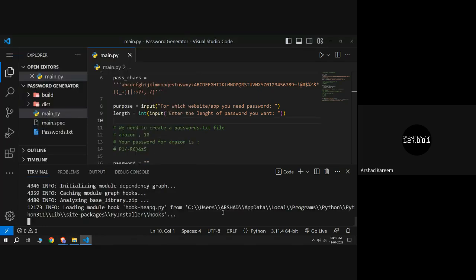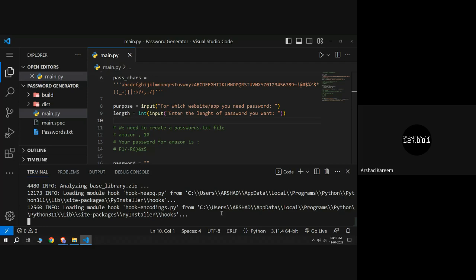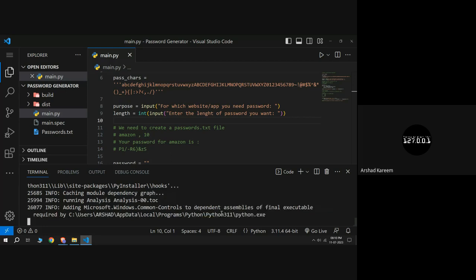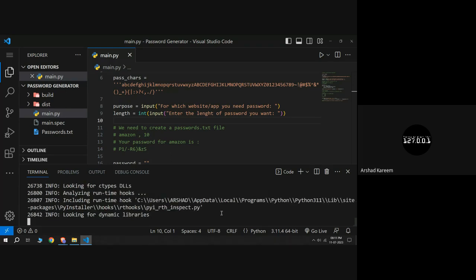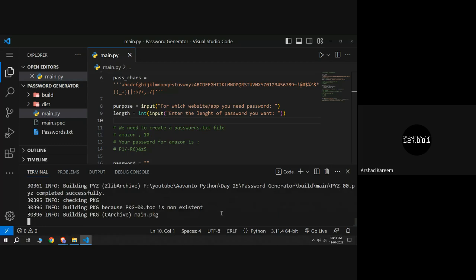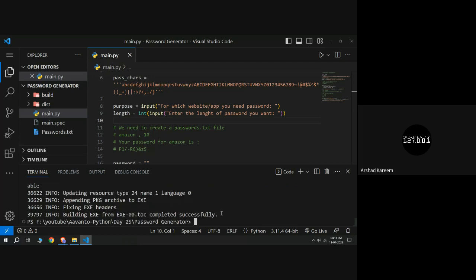So let us see what is happening here. It is installing in the background. It is performing some kind of operations. Okay, it is still running in the background. Let us give it some time. It is creating a software, right? Yes, you can see here, build exe completed successfully.